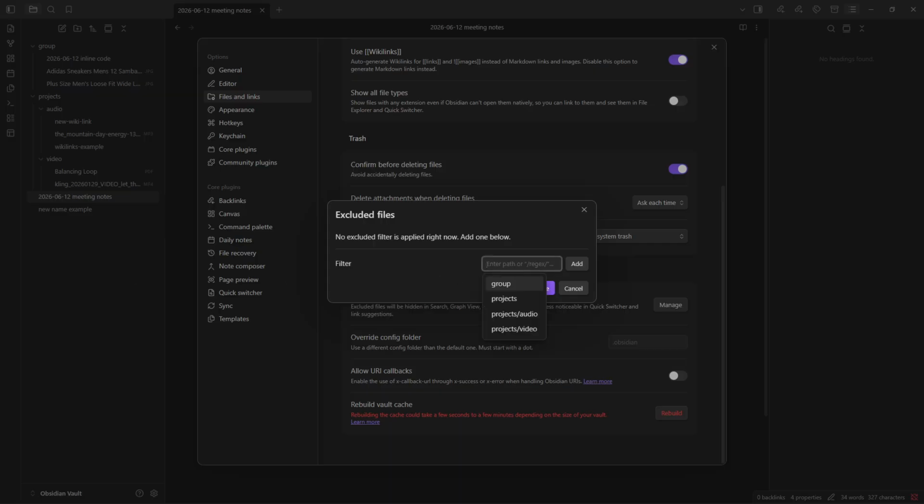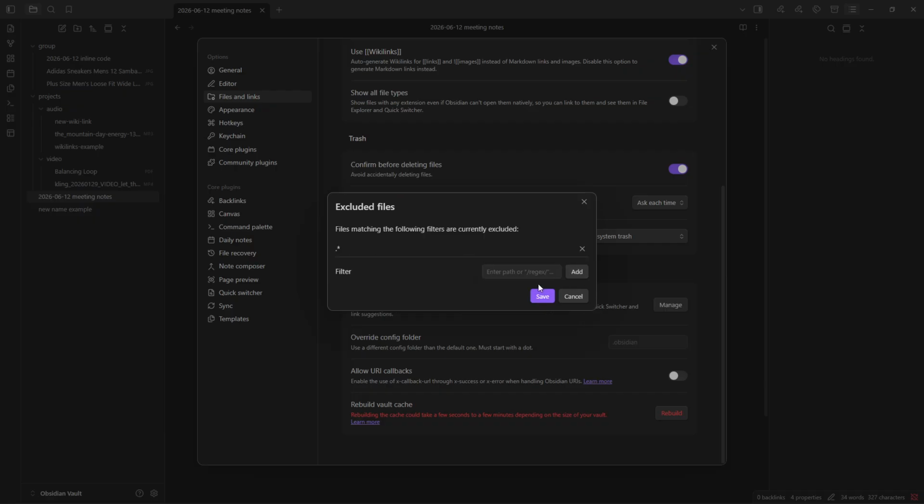Next, open the File Explorer in the left sidebar. You might need to close and reopen it or restart Obsidian to refresh the file visibility. Now look for folders starting with a dot, like .obsidian or .trash. These are the most common hidden items inside Obsidian.